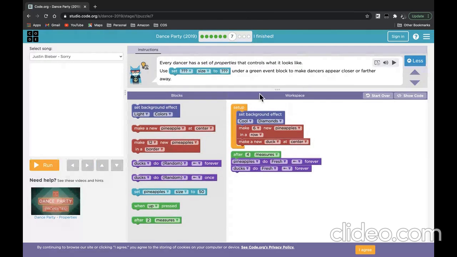So what is this puzzle asking us for? Every dancer has a set of properties that controls what it looks like. Use the set block under a green event block to make dancers appear closer or farther away. Without adding any of these blocks or understanding, let us first just run whatever is there here by default.